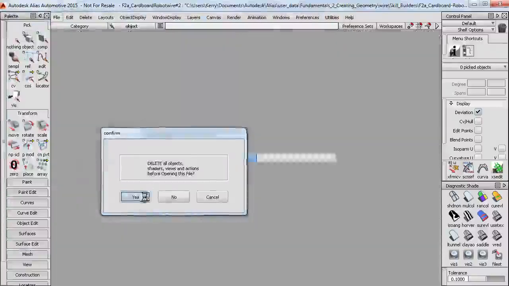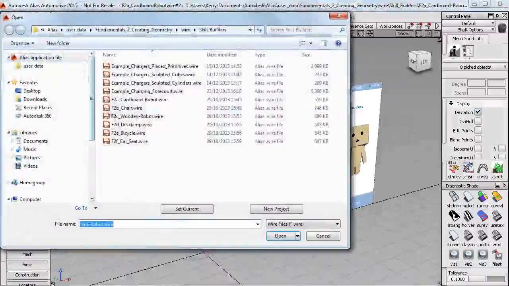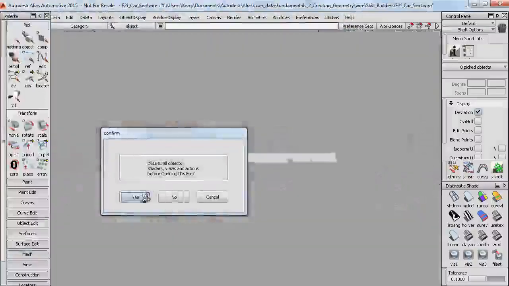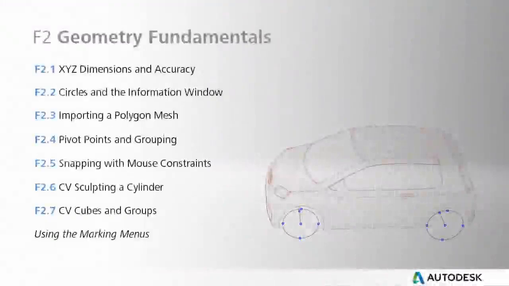So some of them are just fun, and you've got a little instruction page in the files, and some of them are a little bit closer to what you might encounter in a professional situation. So I would encourage you to work through each of the tutorials, but also to explore the skill builders and create some of your own designs.